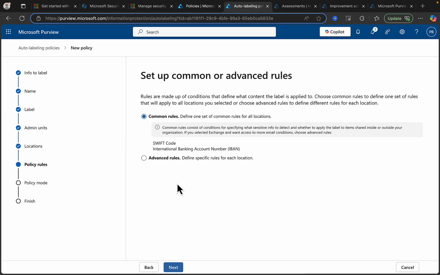Again, this is going to save you time as an administrator and the users time and effort and understanding, so they don't have to apply the labels themselves.